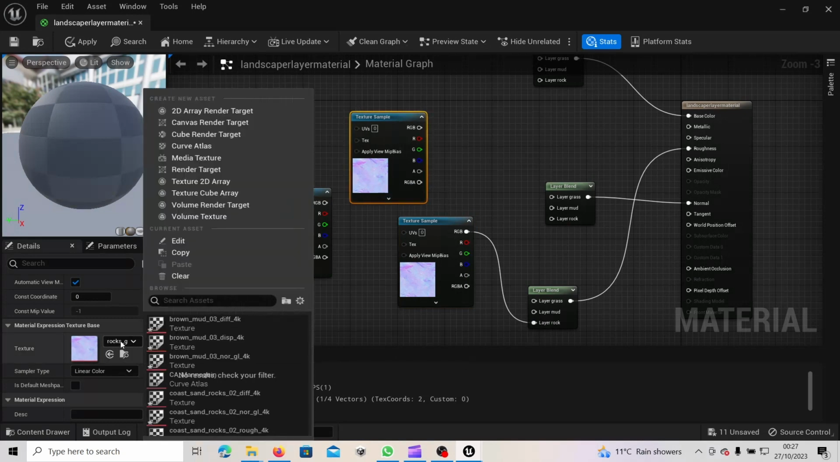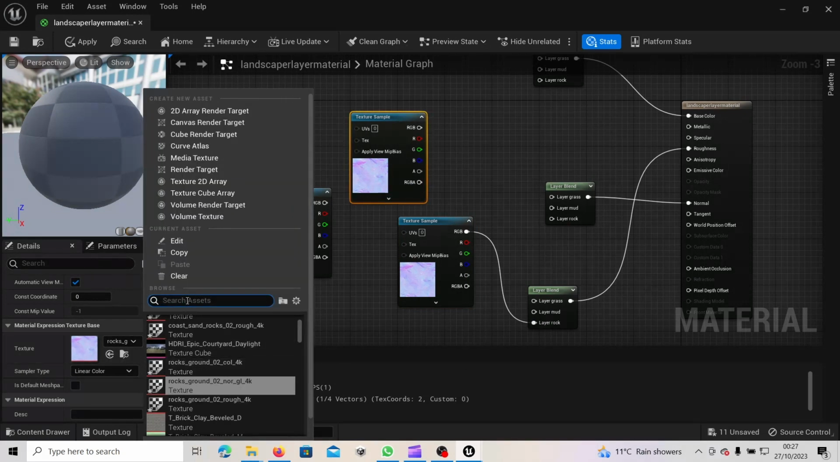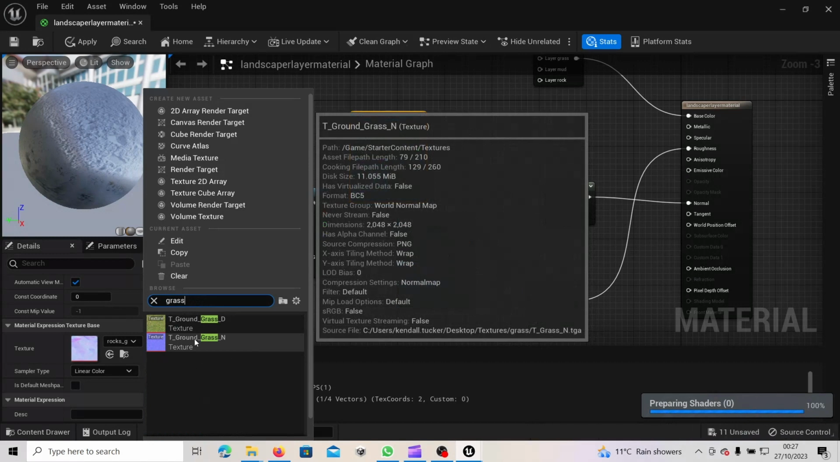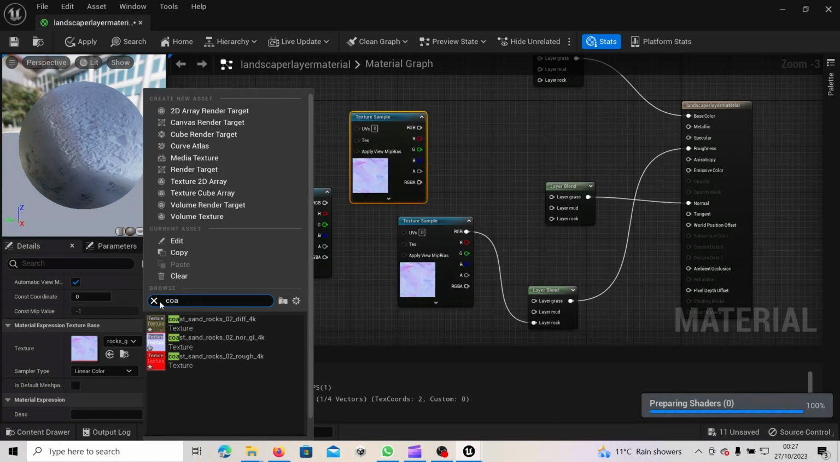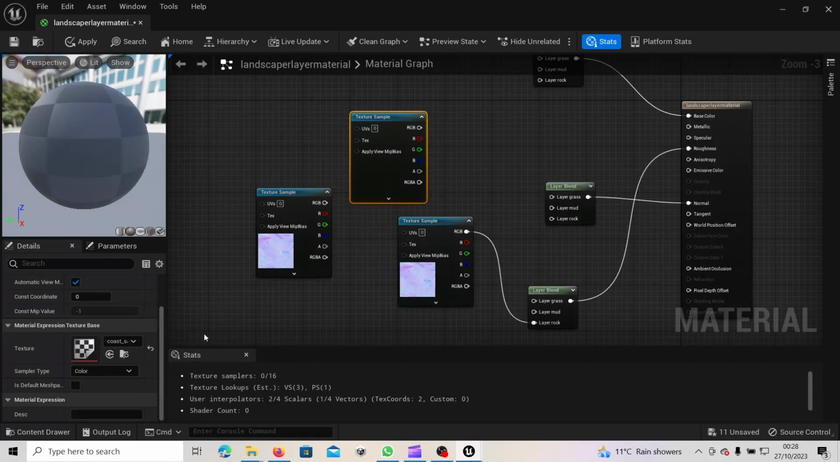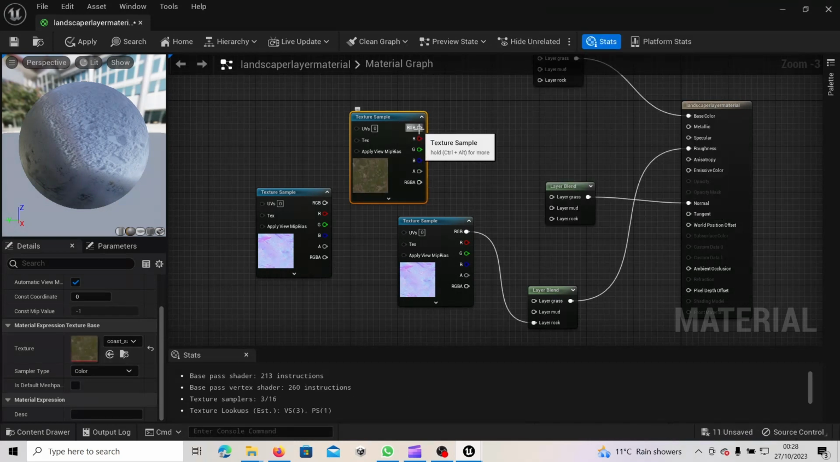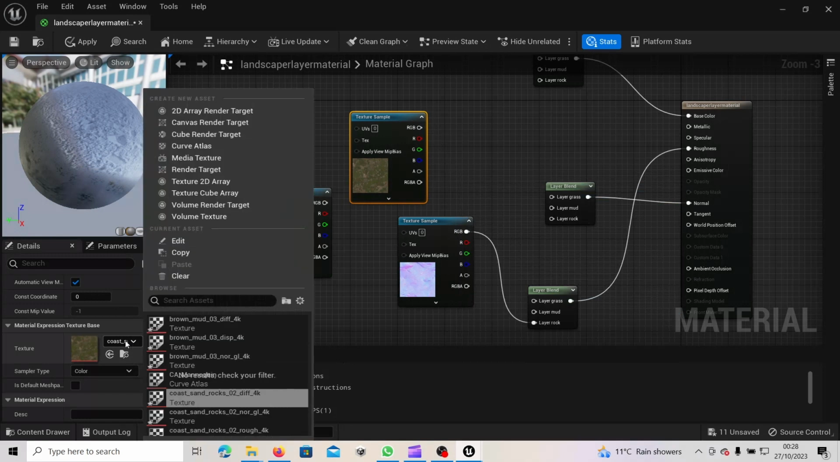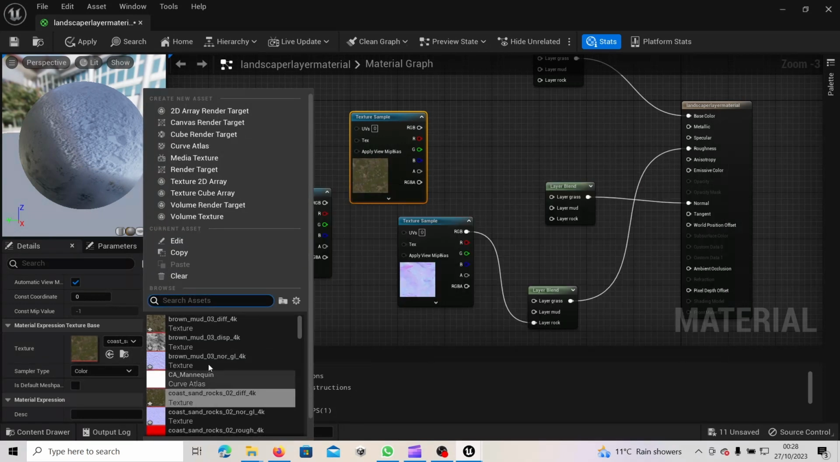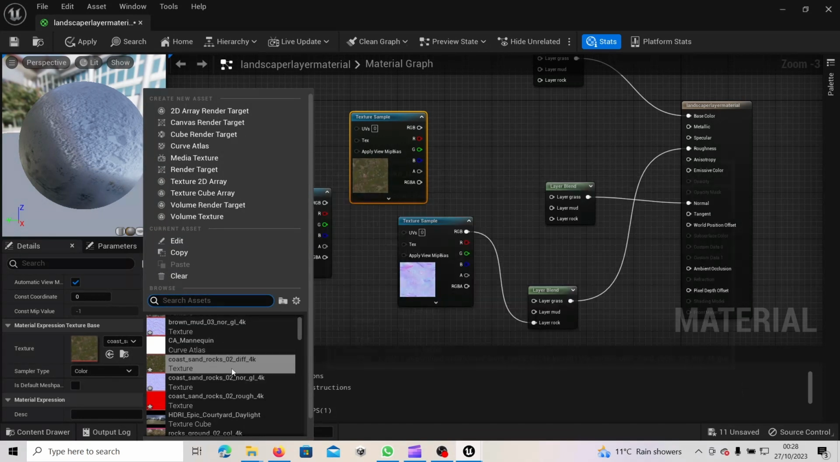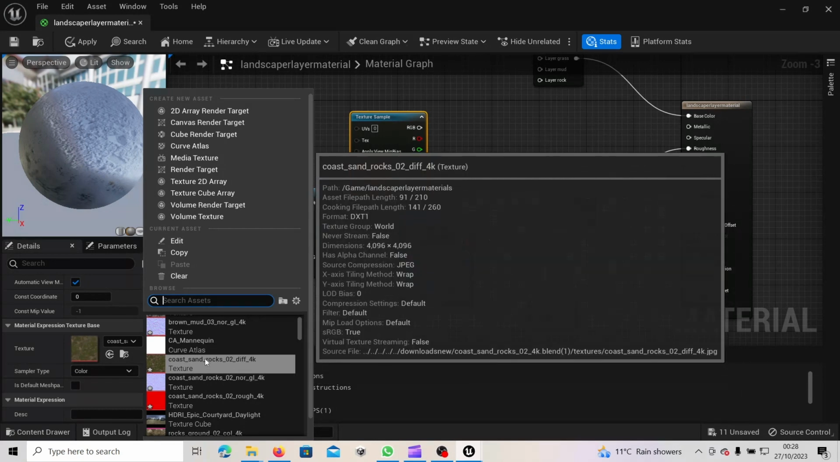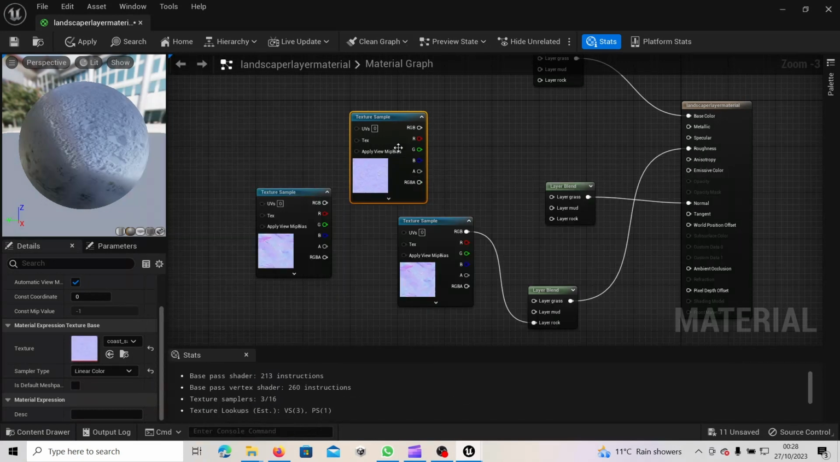This one we want grass. Mine was called coast, right? Coast and rocks, yeah. So whatever material you choose, you can look for it yourself, whatever it's called. I've took the base color there like an idiot. I want the normals. Yeah, okay. Cool. And we'll join that up to grass.